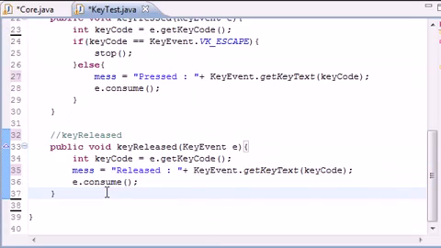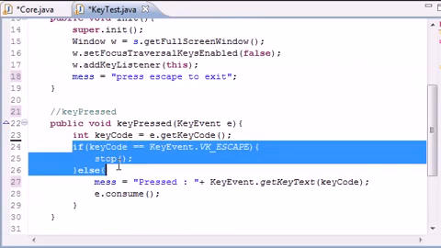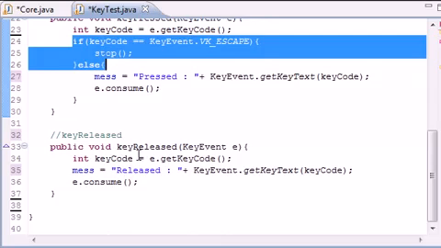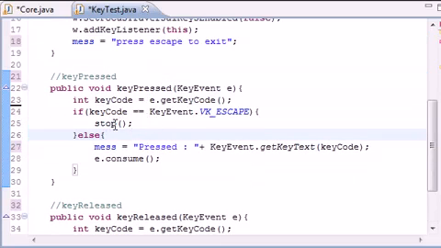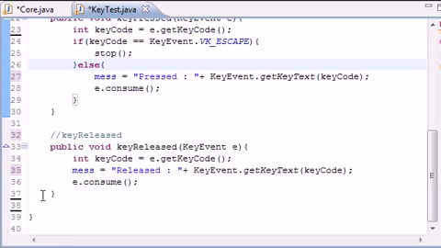So as you can see, this was a lot easier than the last one because you don't have to handle the escape. Once you press down the escape, it stops, and therefore you never have to wait for it to release.